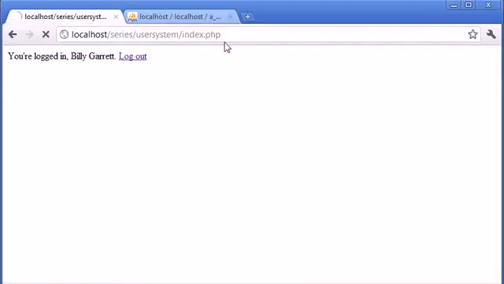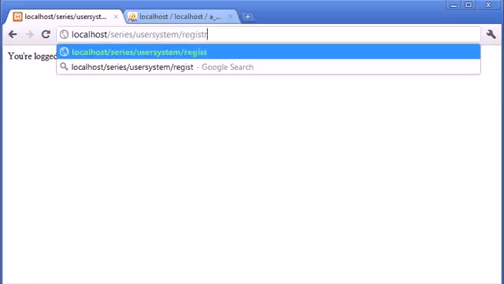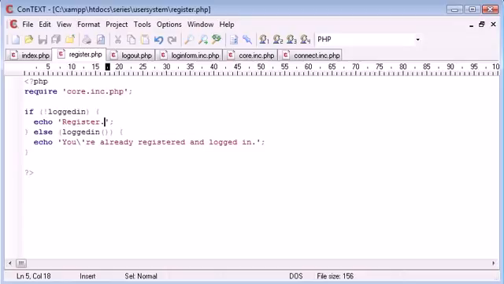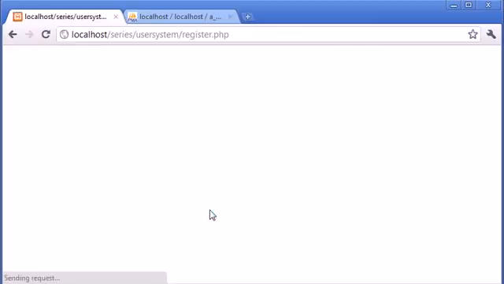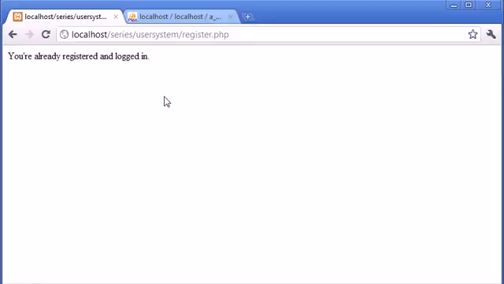Okay, so let's go to our browser and test this. We're already logged in as Billy, so let's go to register.php and see what it says. Right, so if not, oh sorry, I've got the parentheses on that there, so let's refresh. Oh no, okay. Oh, I see, we've got else if there. So a couple of mistakes there on my part. Okay, so let's refresh. You're already registered and logged in.